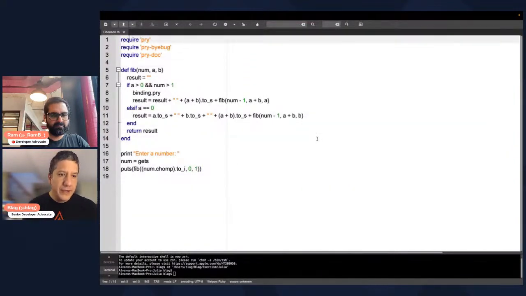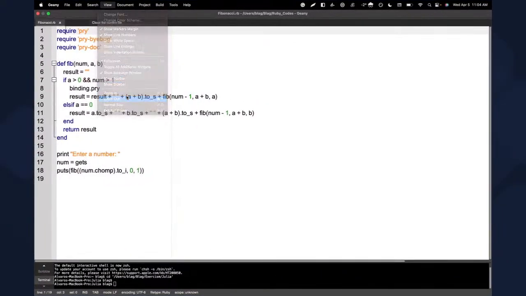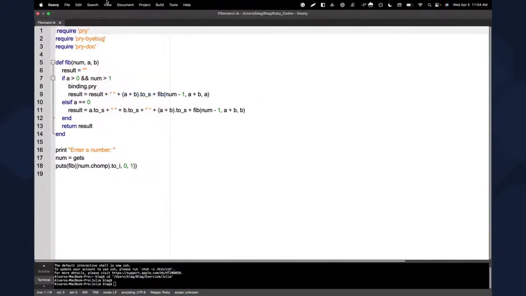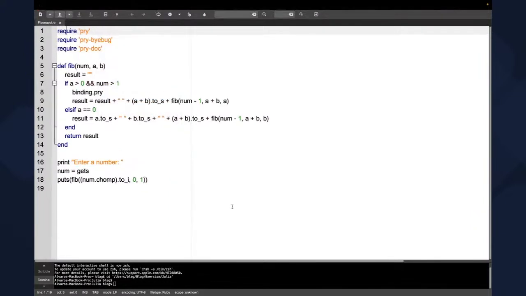So this is a little source code that we have done before. This is a Fibonacci sequence, which is basically, for example, if I give number 5, it's going to be 0, 1, 1, 2, 3, 5. It's a sequence. So here what we need to do is require Pry, require Pry-ByeBug, and also we can call Pry-Doc, which allows us to get documentation information from Ruby. For example, if we want to see the source code of an array, we can use Pry-Doc.